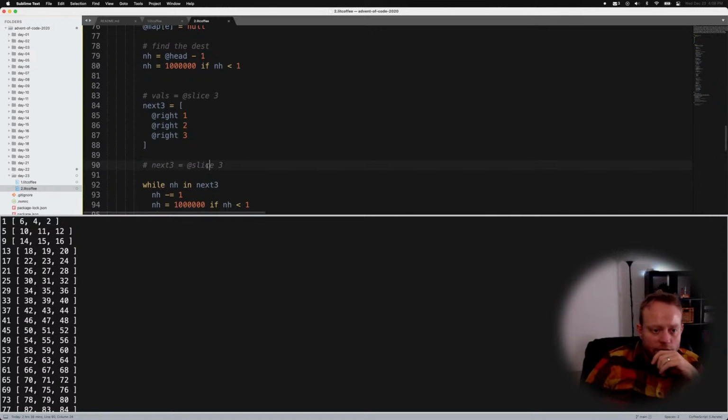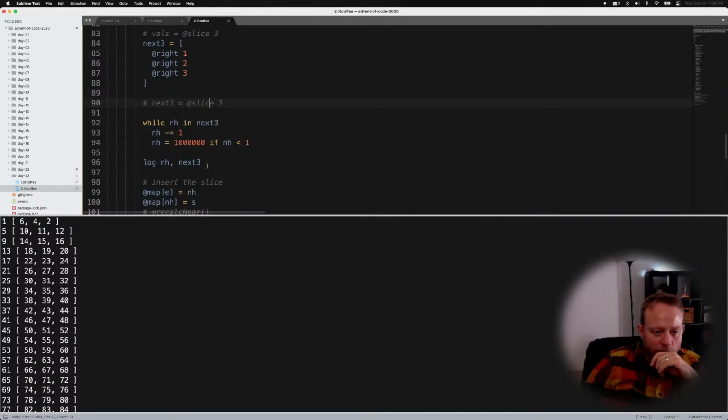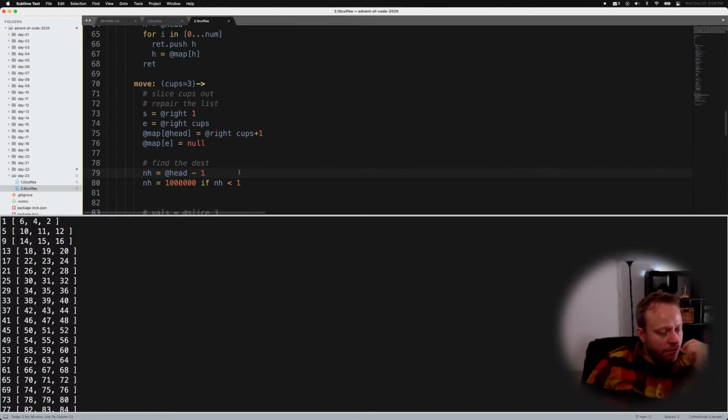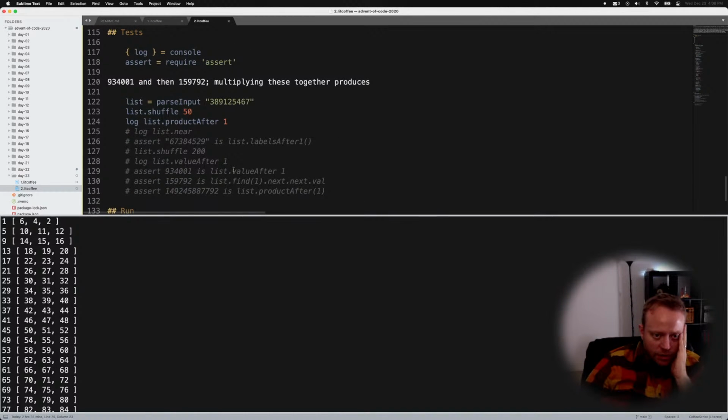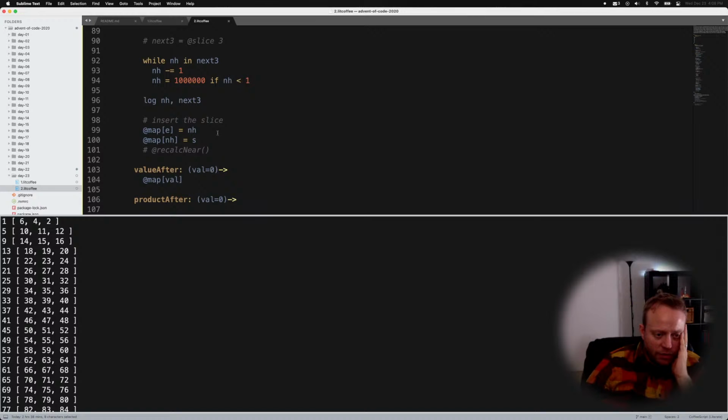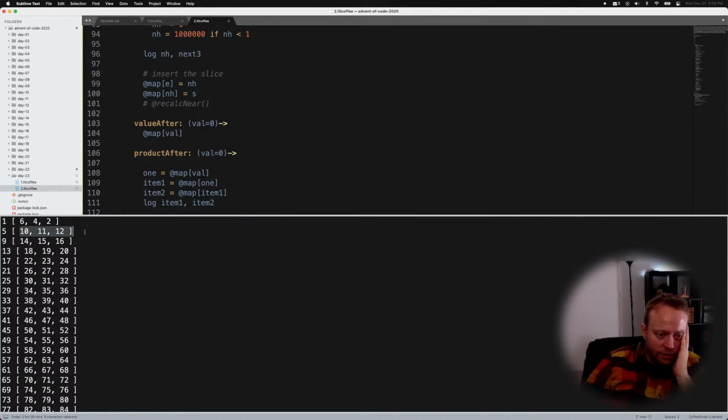Where's log? What are we logging? We're logging new head, so head minus 1. It should start with the 3, and then it should go to 2, and then 1 is where it goes to. And then it starts with these 3, and it should go.